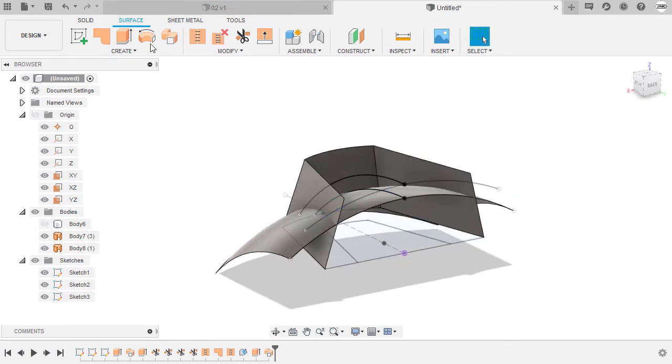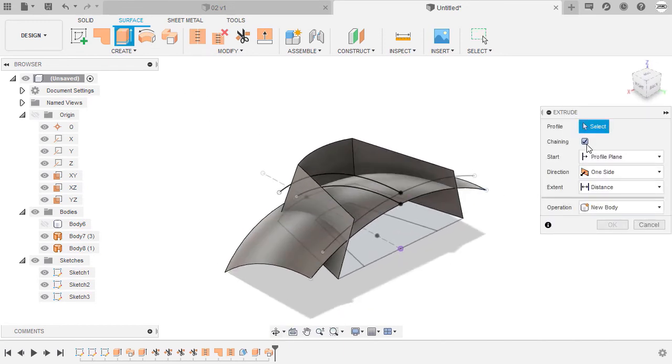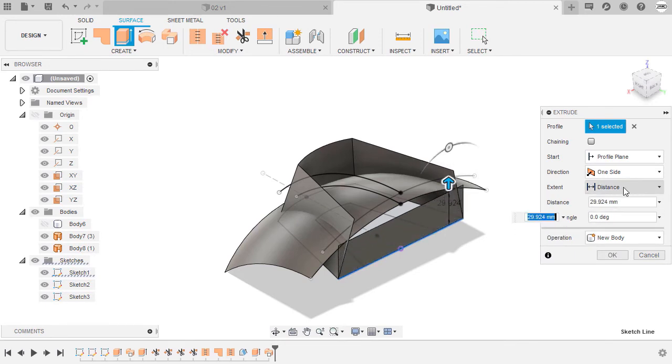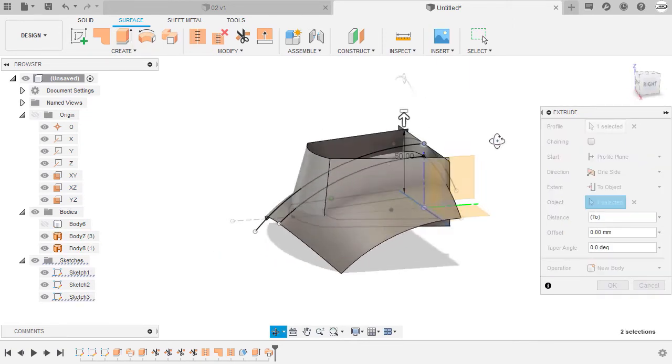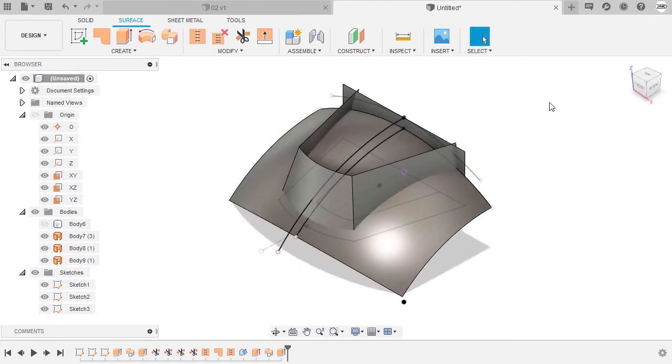Let's grab our Extrude tool once more. And disable chaining, selecting this line. Once more, let's utilize Extend to Object. Selecting this point. And selecting OK. From here, let's now trim some excess surfaces out. But first, let me turn off the visibility of our sketches.